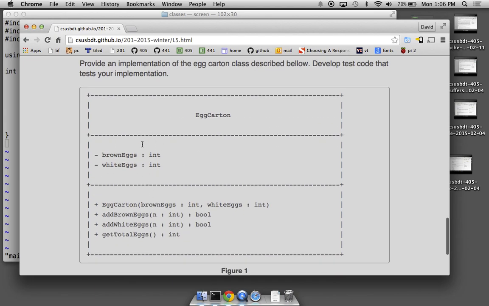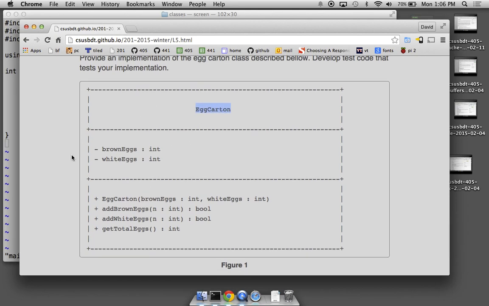This is called the UML class diagram. Just briefly, the UML class diagram is just a visual tool that lets you see an overview of the class. And this UML class diagram has three sections, one, two, three. See that? The first section is just the name of the class. That's it. The second section is the list of all the member variables. And the third section is a list of all the member functions.